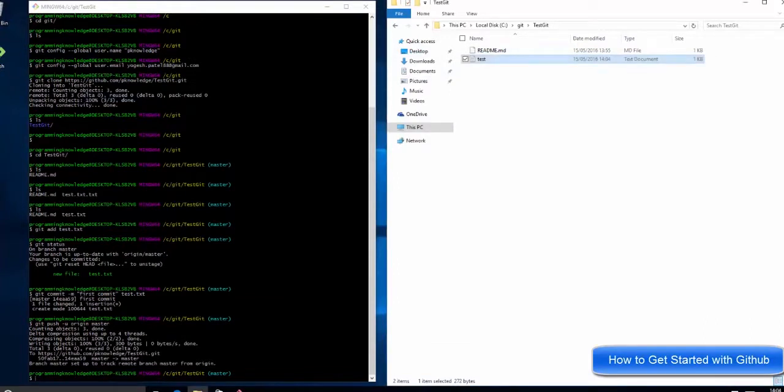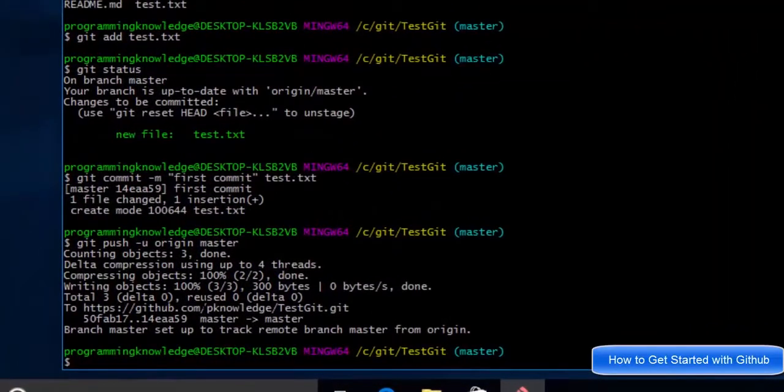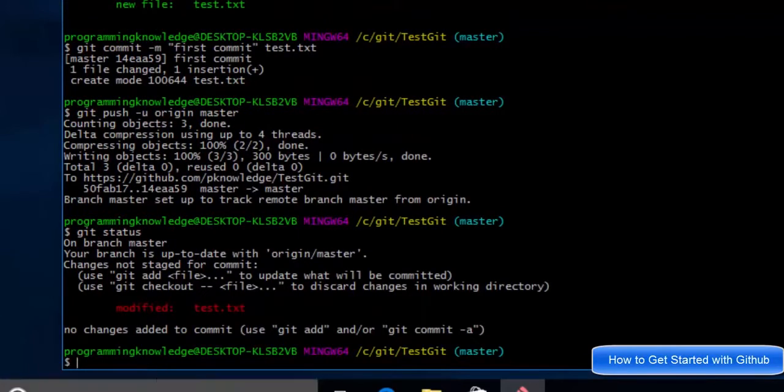Then once again I can give the commit command and then the push command to push my changes. I will press the up key to show all the previous commands, and you can see all the previous commands are here. So I can give the command git status, and it shows this test.txt file is modified, so we want to commit it.